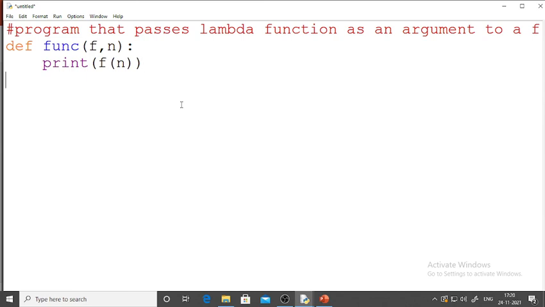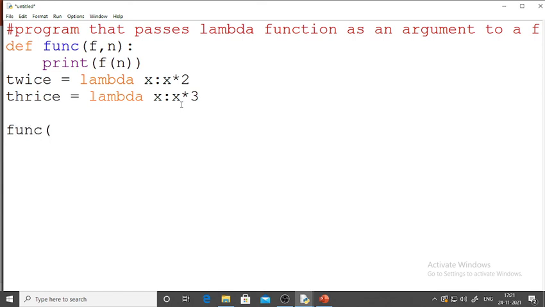Now, the function is to print f of n. Here we will take two lambda functions which will compute twice of a number. If x is a number, then it will find x into 2, and thrice of a number, lambda x is x into 3. Now, let us call this function. To this function, we will pass the lambda function as an argument. What is the name of the lambda function here? Twice. And we have to pass the value of n. Let us say it is 4. And let us call the function again by passing the lambda function thrice, and pass 3 as the argument. So, we are passing a function, which itself is a lambda function, and another normal argument.